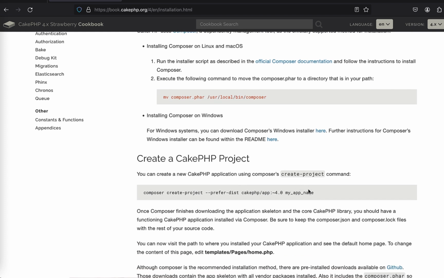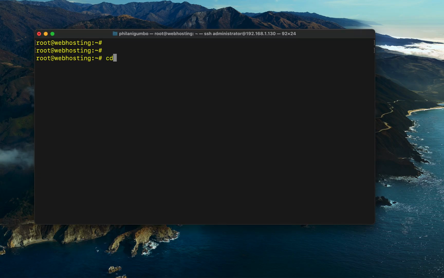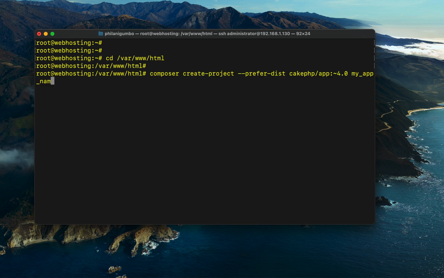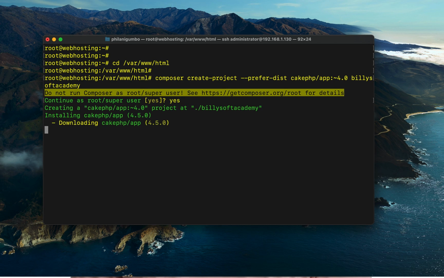Scroll down and copy the command to create a CakePHP project using Composer. Return to the command line and change your working directory to the HTML virtual host directory. Paste the Composer command and change the project name specified at the end of the command. Hit Enter to start the installation process.